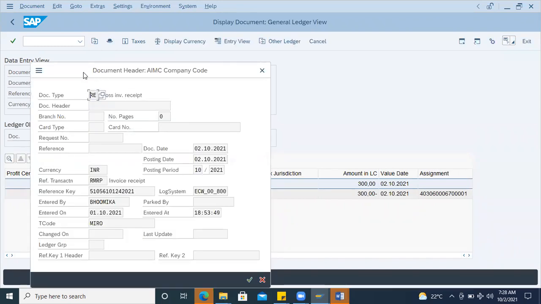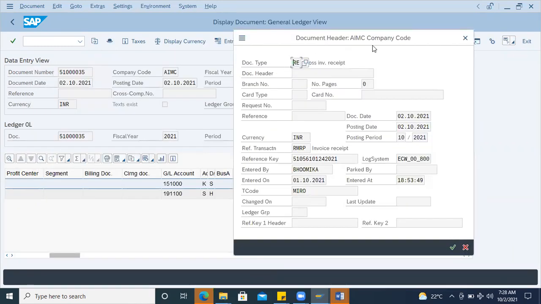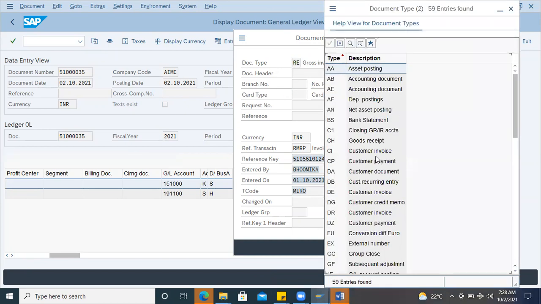Header level will give you more details about the currency, reference transaction details, reference key, and who entered it, by which T code. Everything you can see in the document header level. Here you can see the document type is RE, gross invoice receipt. You can see the options also, what all the document types are there.